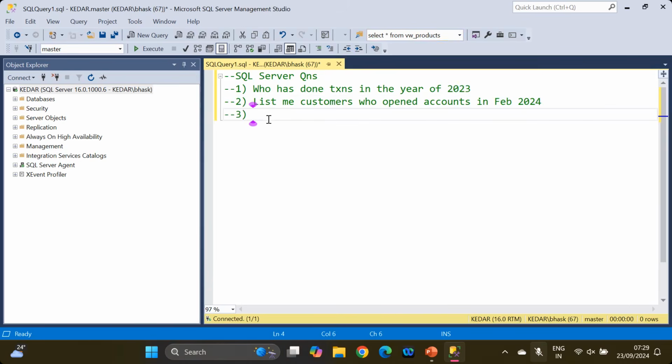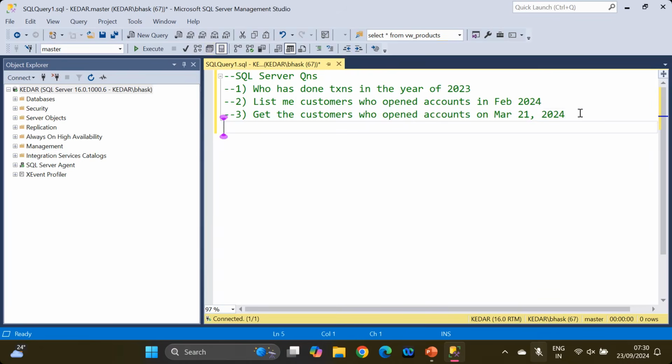they will say get the customers who opened accounts on, they'll give you some date, say March 21st, 2024, something like that. They will be able to ask you some kind of questions like that. So, which function are you going to be using? Any guess, guys? What is the function you're going to be using?